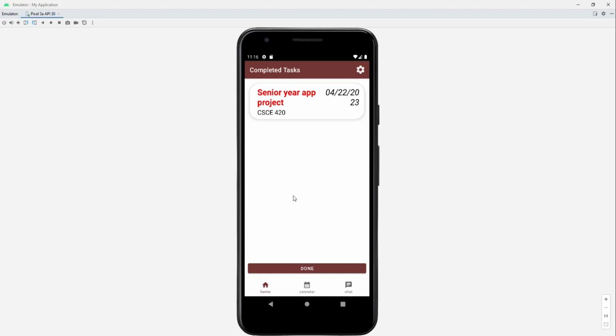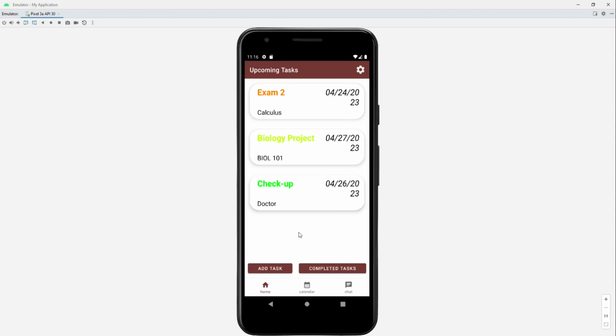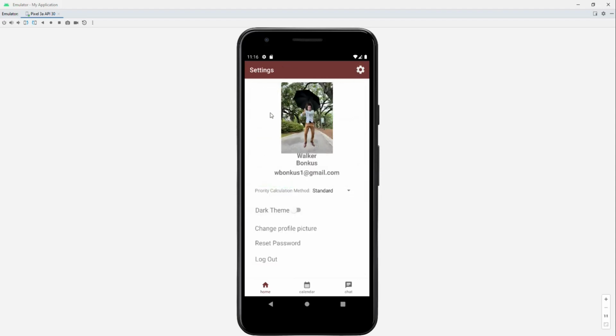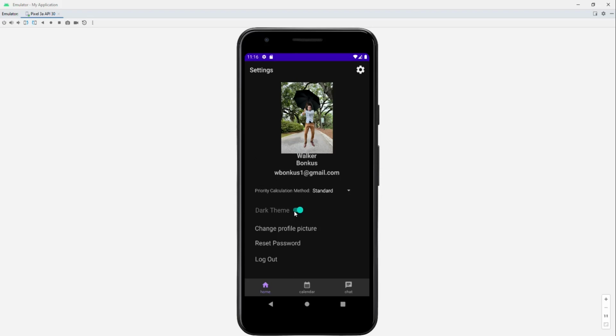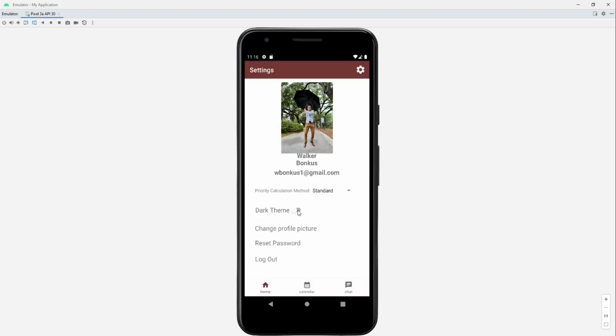And the app also has a settings page, which can be accessed through the button at the top right corner of the app. In the settings page, there are different options here, such as dark mode, changing your profile picture, and resetting your password. The settings is also where the user will need to go to log out of the app.